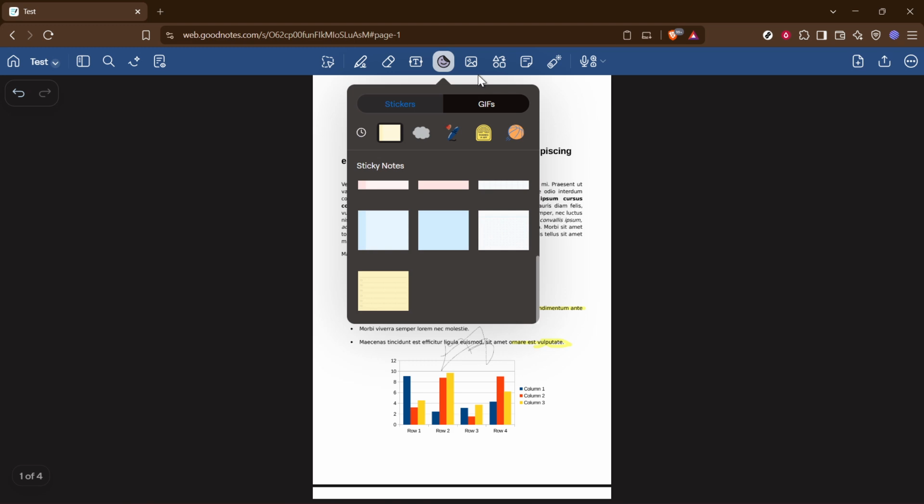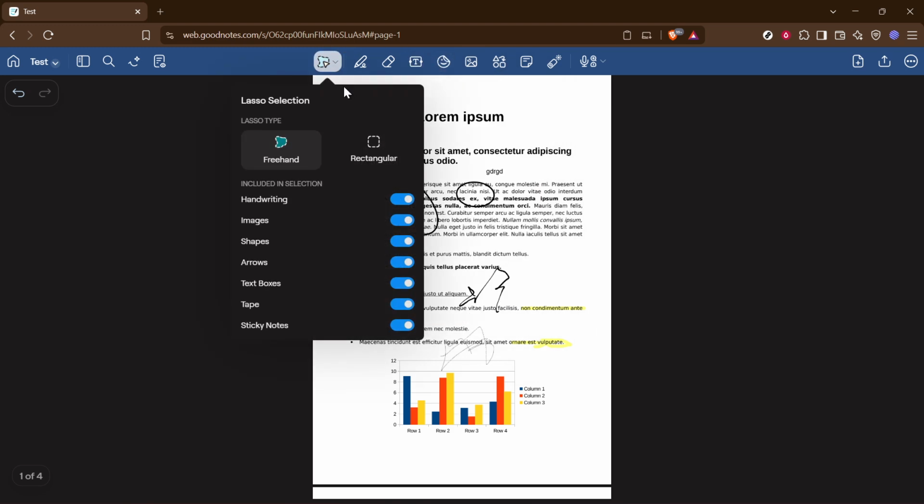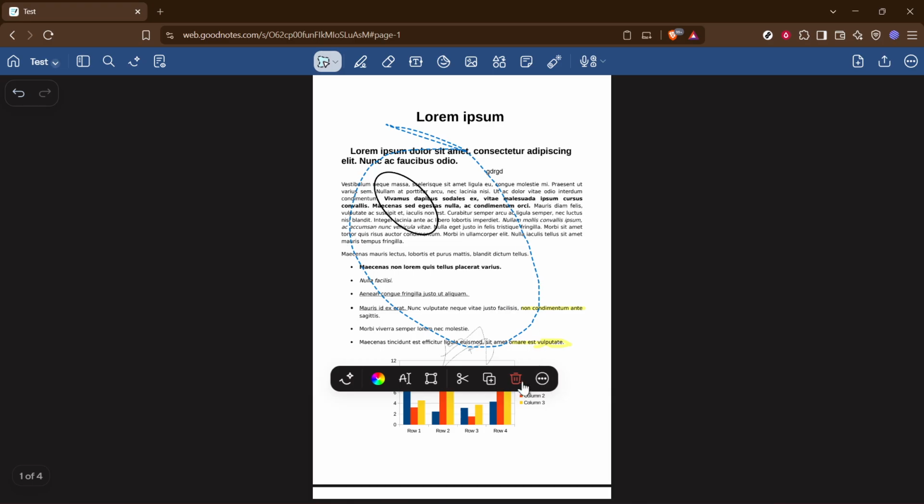If you need to move or modify something later, choose the Lasso tool. Circle any handwriting, typed text, or drawings, and then drag, resize, or duplicate the selection. This is one of the most useful tools for reorganizing a crowded page without starting over. For mistakes, switch to the Eraser tool. You can customize it so it removes only certain layers, such as ink, while leaving shapes untouched. That gives you more control and helps prevent accidental edits.